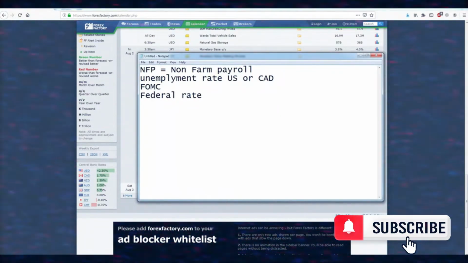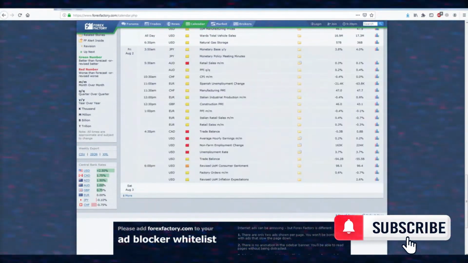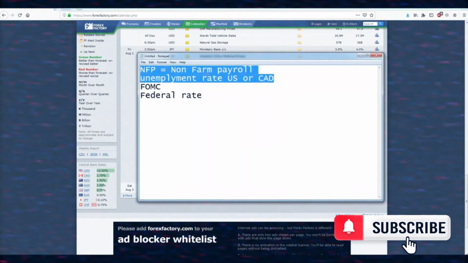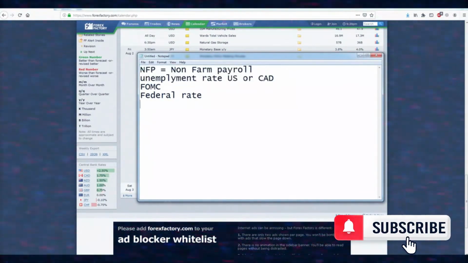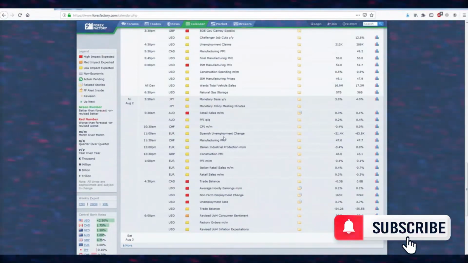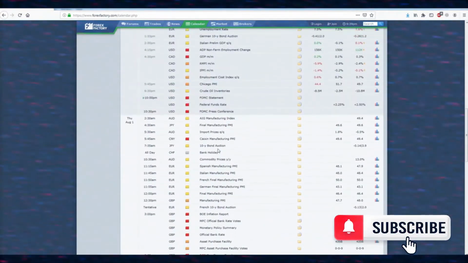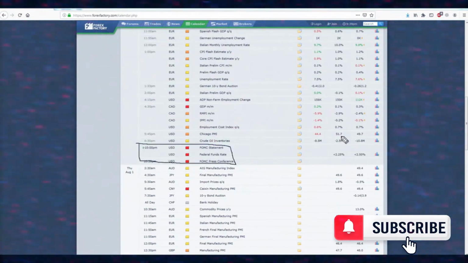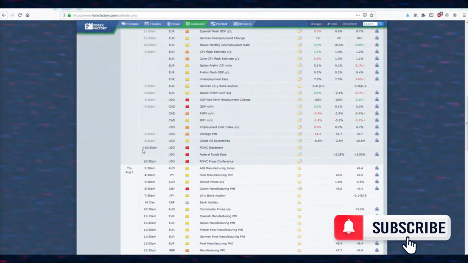I believe that I forgot something, but I'm not sure which one. I feel I forgot one of them. Anyway, the most important things are the first two: NFP, non-farm payroll, and unemployment rate for the US or the CAD. These two are the major ones we are focusing on. Now, however, let's focus on what's coming right now. What's coming right now is this one at 10:30. What I want to catch is this one about 10 p.m.